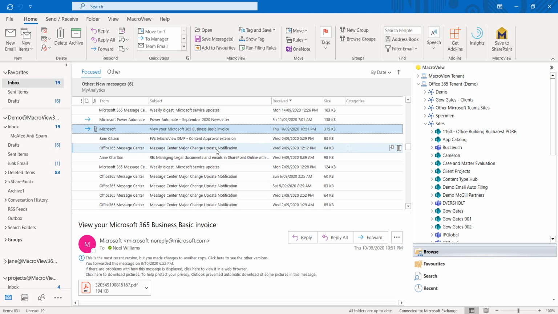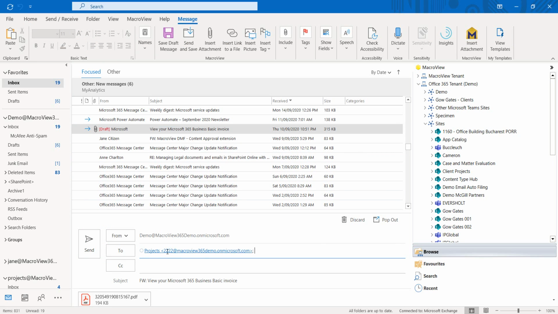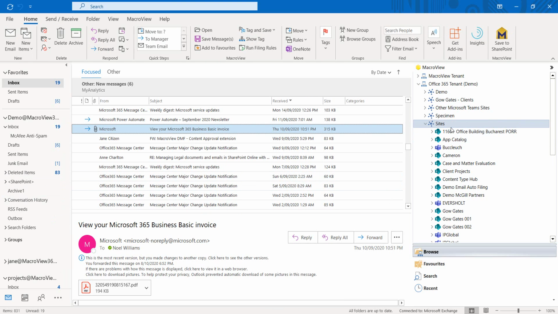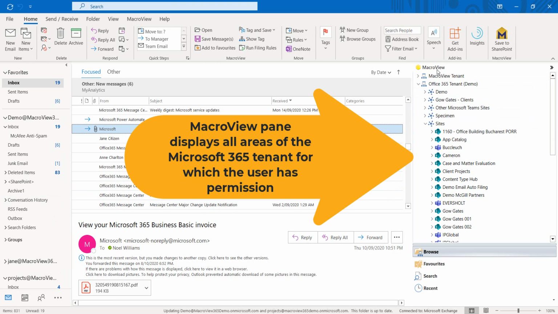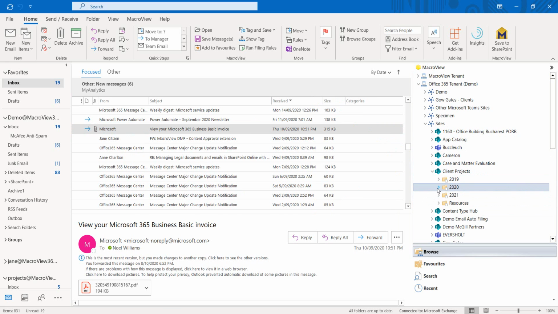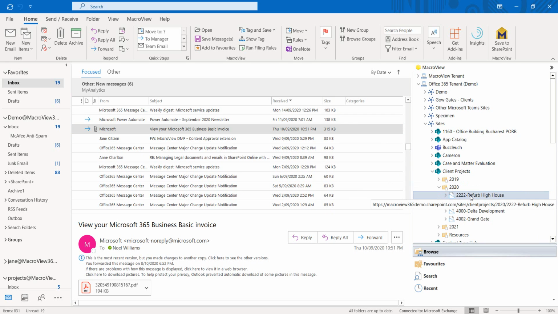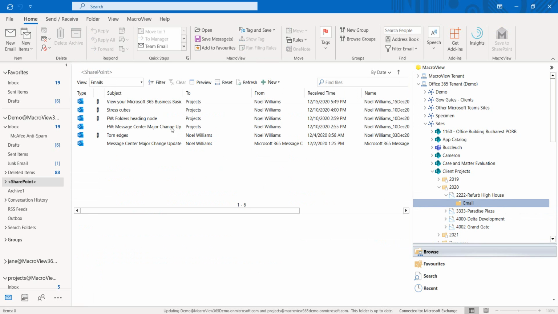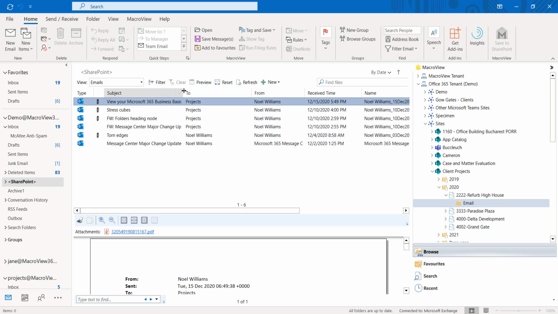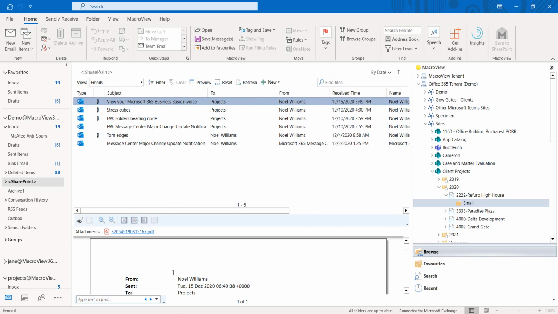Here we are in desktop Microsoft Outlook. Let's forward this email to the 2222 address. Hit the send button. We can then view our SharePoint Online environment in the MacroView pane on the right of Outlook, expanding the client project's site collection and in turn the 2020 document library. We see an area called 2222 refurb high house. Expanding that and clicking its email folder, we see our newly saved email, which contains the invoice from Microsoft. We note that the subject, to, from, and receive time have been recorded automatically.